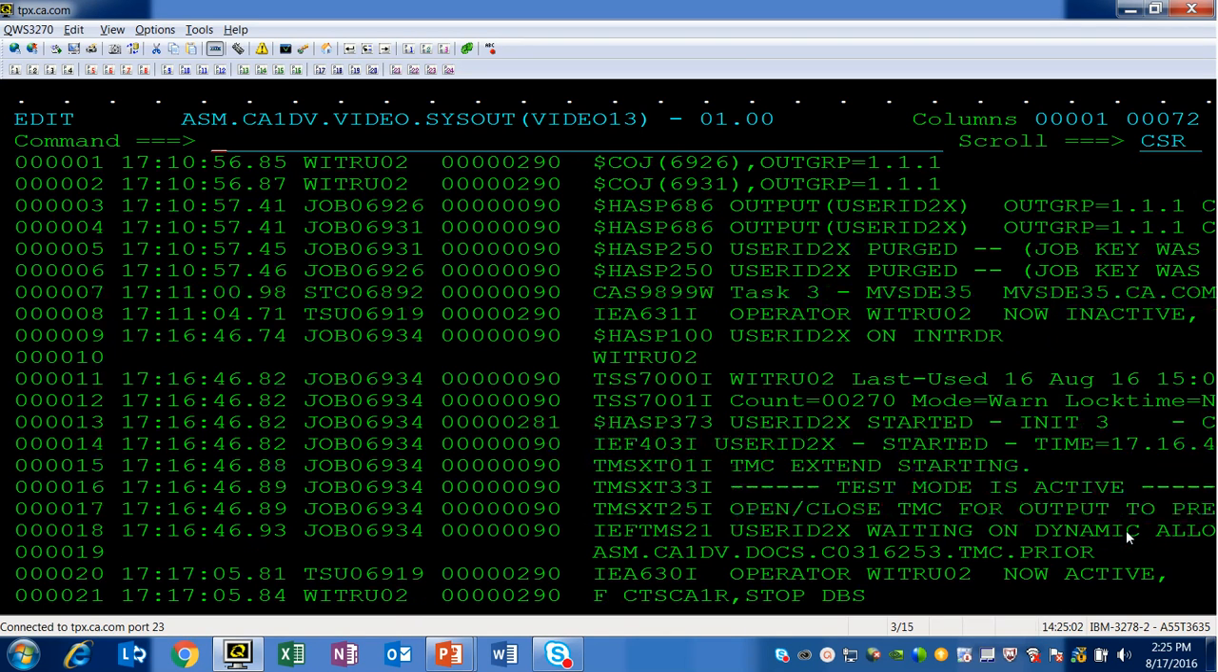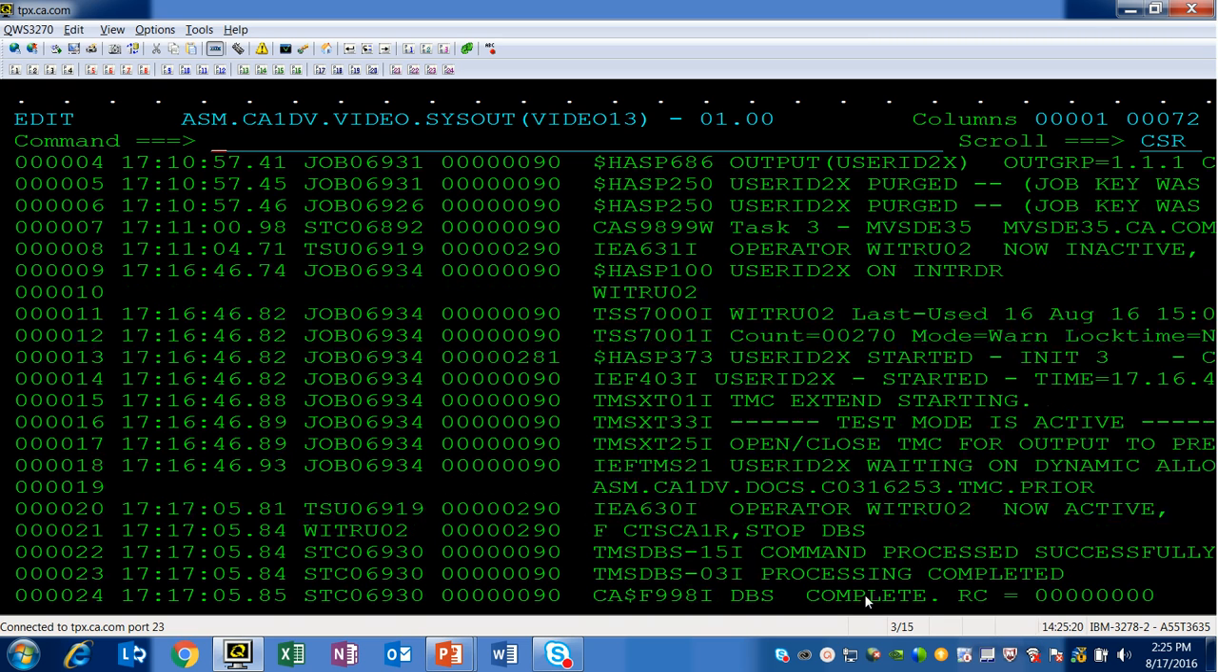So I issue the command F CTS CA1R, because that's the name of my CTS address space on this test machine. So I do a F CTS CA1R stop DBS. That stops the DBS subtask. Now, notice the times.